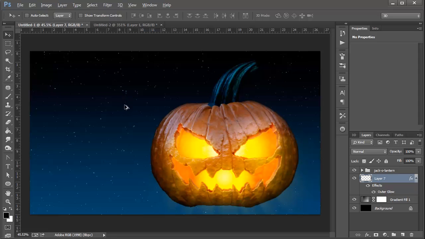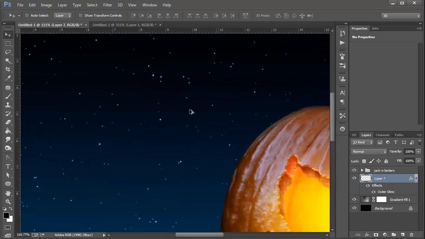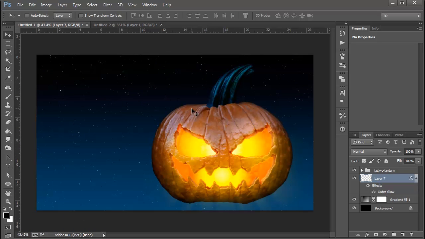And by the way, I think I might have created more stars than I intended to, but that's okay. We'll just work with that. You can play around with the threshold command more if you need to, but for the sake of time, we'll leave it as is.